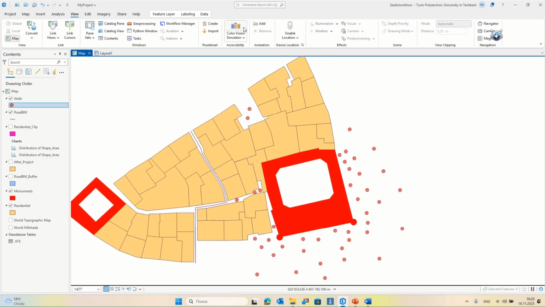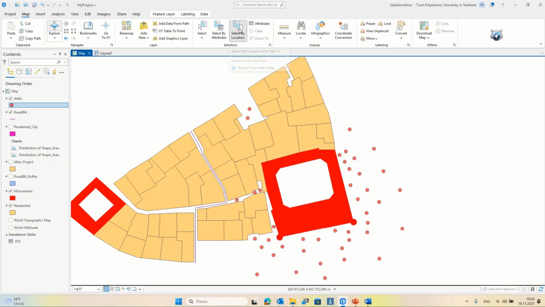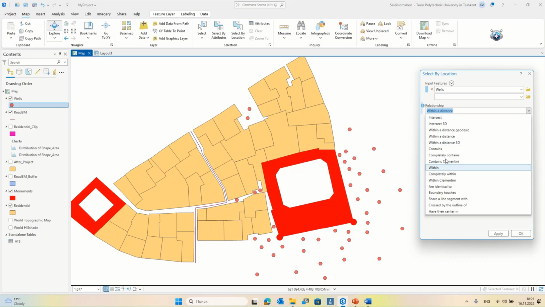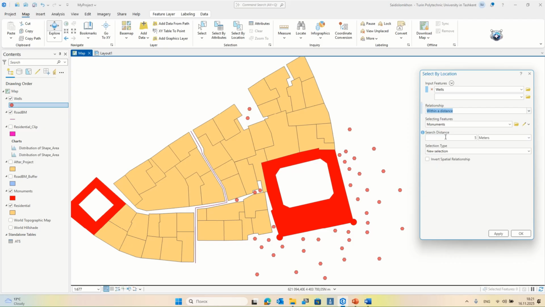Good. So then I go again to maps, select by locations. Okay, and I have to select the wells. Okay, the wells input feature, and relationship is within distance, okay, and selecting feature is monuments. Okay, and searching distance is 5 meters. Okay, so look, the wells which are within 5 meters of monuments will be selected here. Okay, then apply.